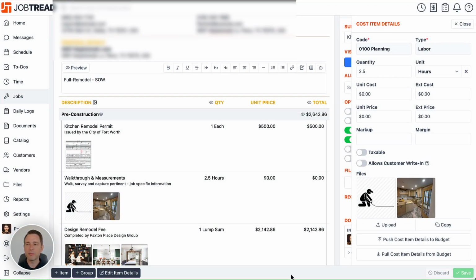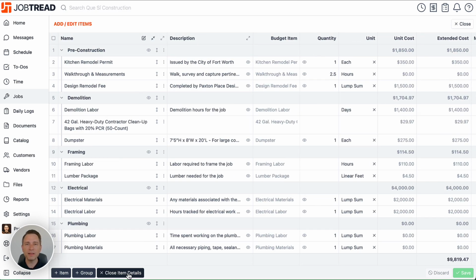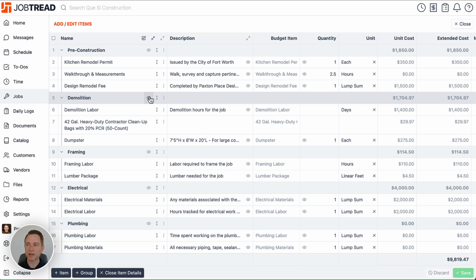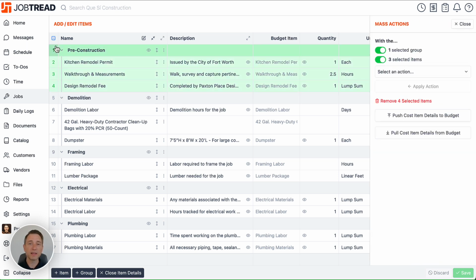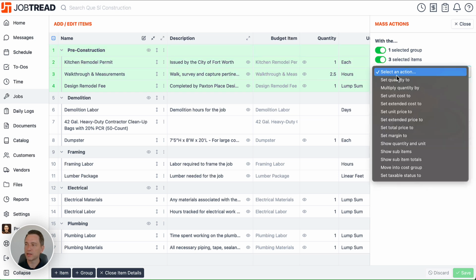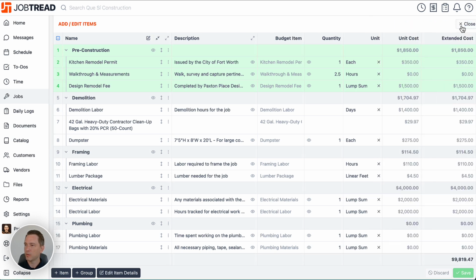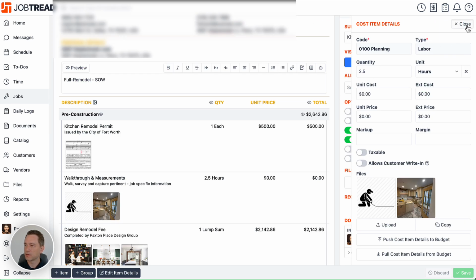And if we'd like to edit more than one item at a time, we can click Edit Item Details, and we can go behind the scenes of this document, and we can choose to see or hide specific information on that document as we have need or desire. We also have the ability to mass edit items by selecting any collection of cost items or groups and then selecting what action we'd like to take on those specific groups or items. So we'll close that out and go back to our document.